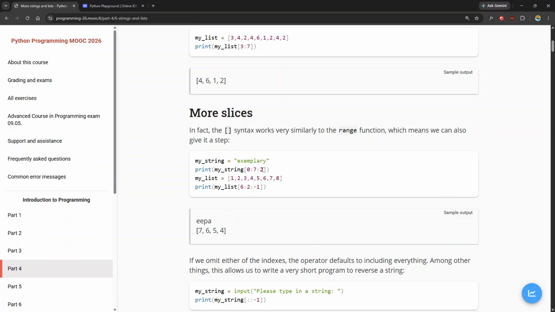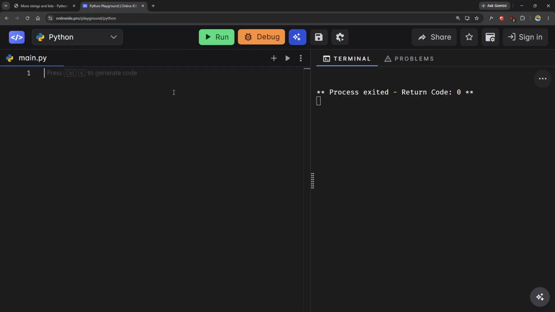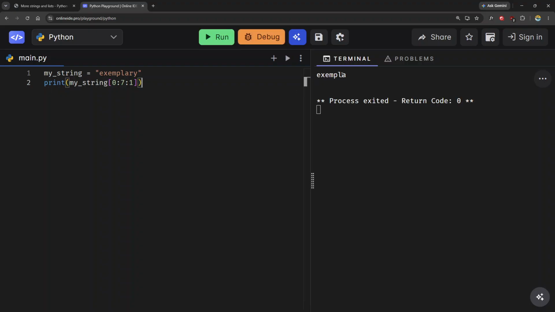If we were to just omit this, like we did over here, for example, then it's just going to print EXMMP up to the A over here, which will be in the same way as just writing 0, 7, 1. So let's actually copy this, and we can see it in the Python playground if I just change this to 1. Now we get exemplar, right? If we increase this step by 2, then we get the EEPA.